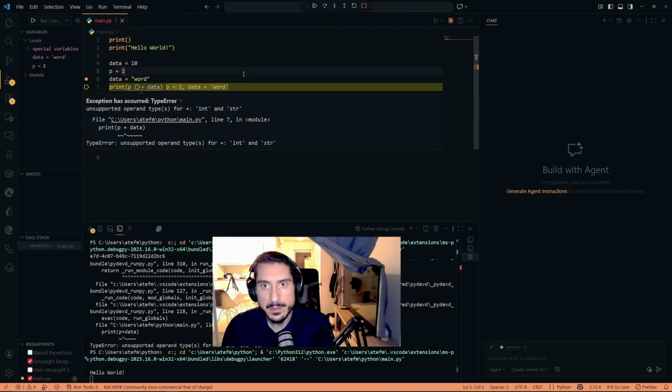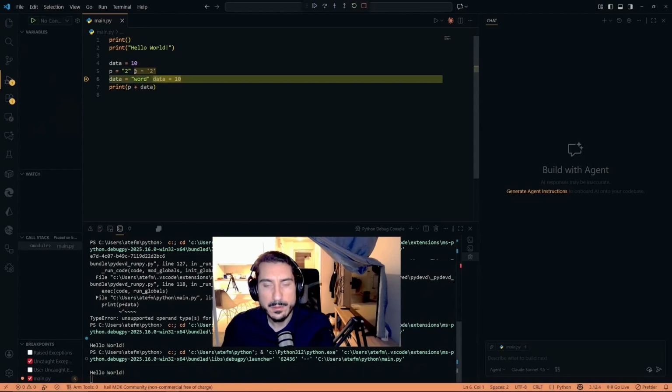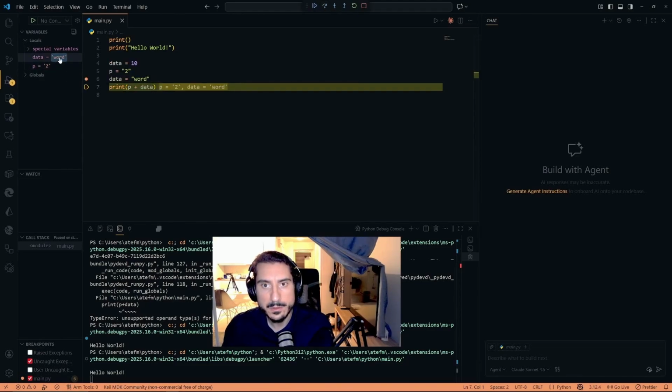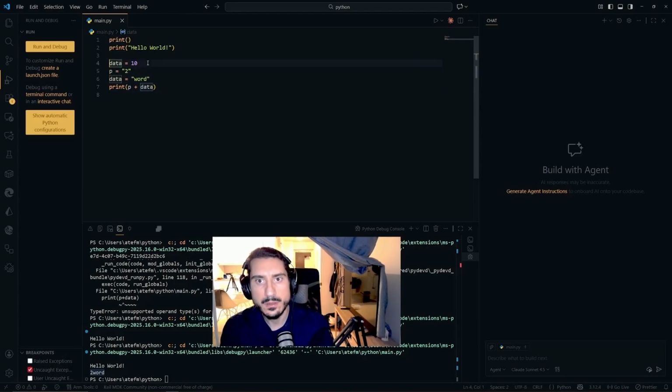And now we get an error. And we can fix this very easily by doing this. So now we have two strings. We can see here it's a string. The type of p is str, which is a string. And when we step, we have 2 and word, and when we add them together, they are going to be 2 word like this.